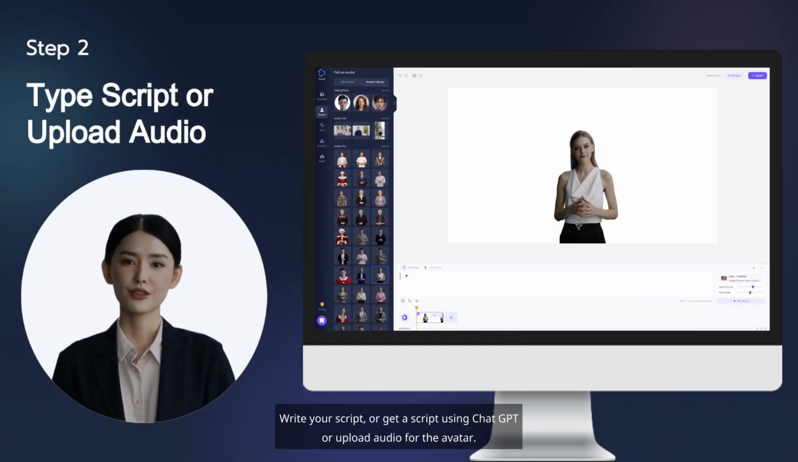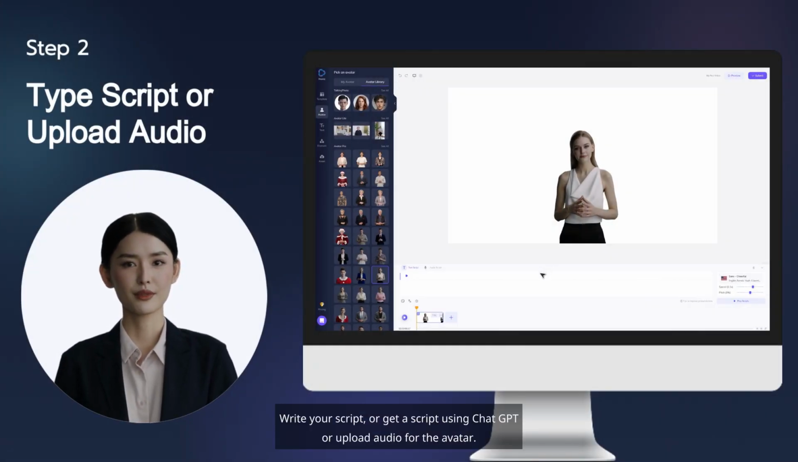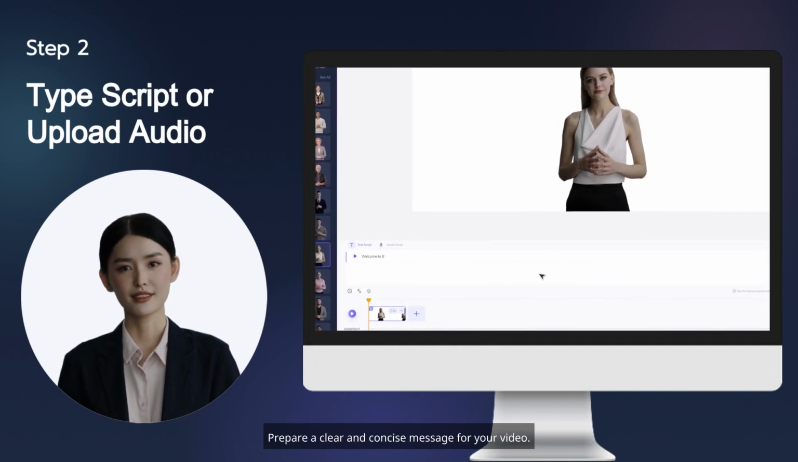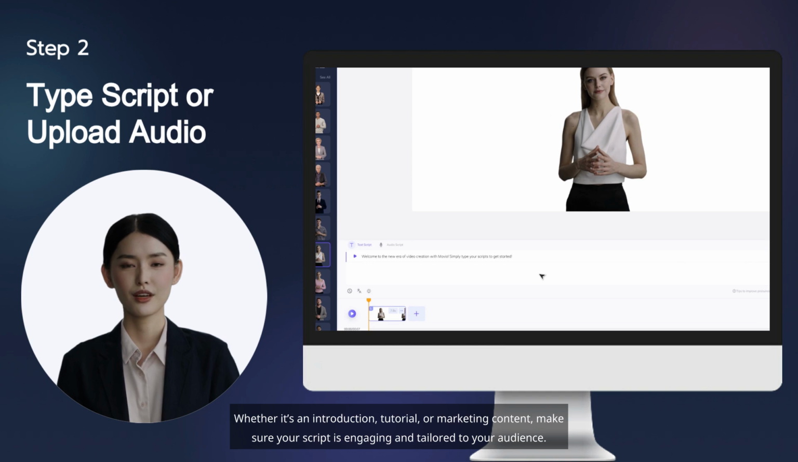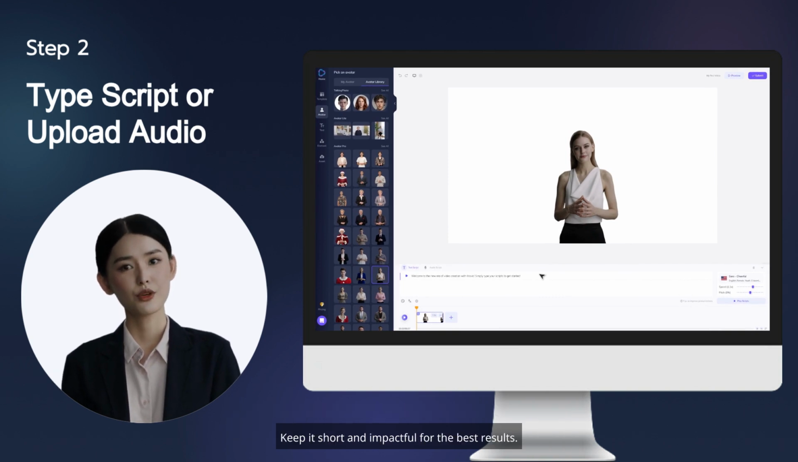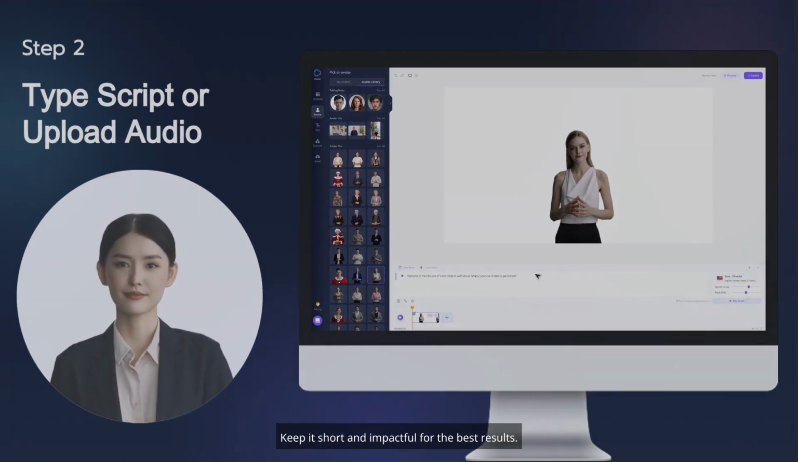Step 2. Write your script, or get a script using ChatGPT or upload audio for the avatar. Prepare a clear and concise message for your video. Whether it's an introduction, tutorial, or marketing content, make sure your script is engaging and tailored to your audience. Keep it short and impactful for the best results.